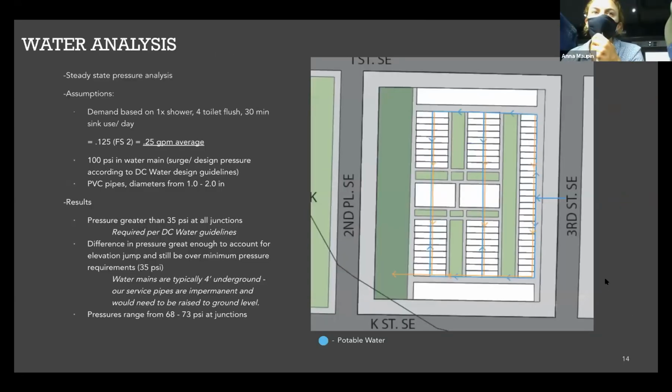We performed a steady state pressure analysis using Bentley's AutoCAD system, and that was based on an assumed demand of about 1 shower, 4 toilet flushes, and 30 minutes of sink use a day with a safety factor of 2. And that was checking that all of the pipes reached the minimum pressure requirements provided by DC Water guidelines, and they did, in fact, which you can see on the next slide.